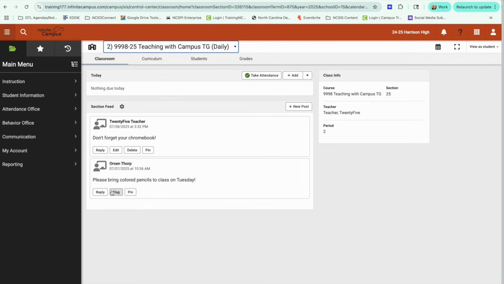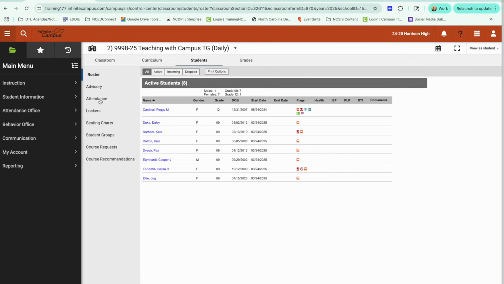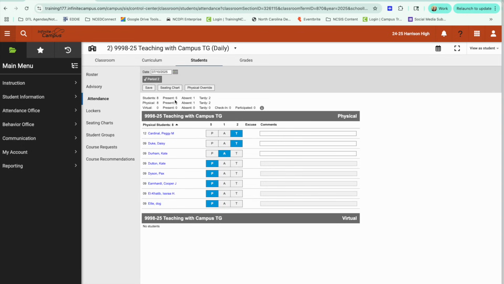You also will see your section feed information, and on the right side, you'll see class info. Likely, you will see your email address, classroom number, and contact information. You can also add a classroom web page from the gradebook that will display here. Additionally, you see this Take Attendance button. You can take attendance from the classroom page or from the students page using students and then attendance.